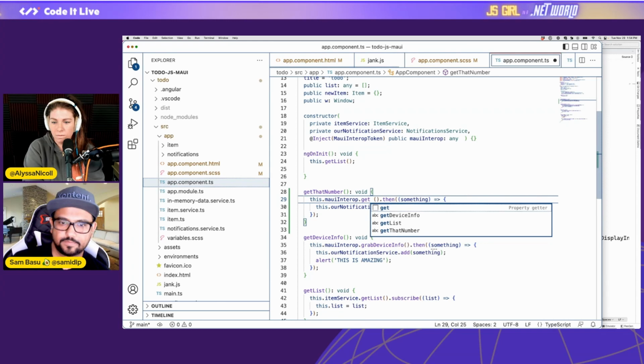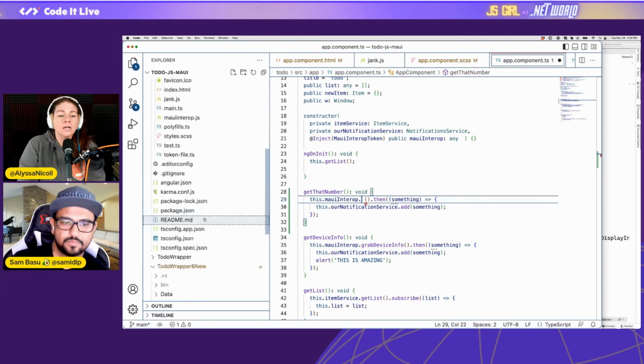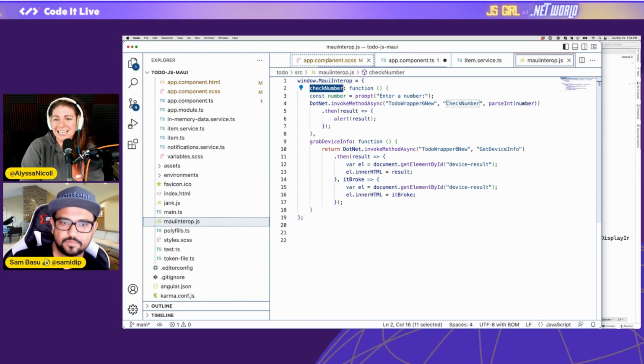Not get that number. What is it called? Where is it? I'm going to find it. There you are. It's called check with a C. Check number. Okay. So back to our TypeScript, and we're going to say check.